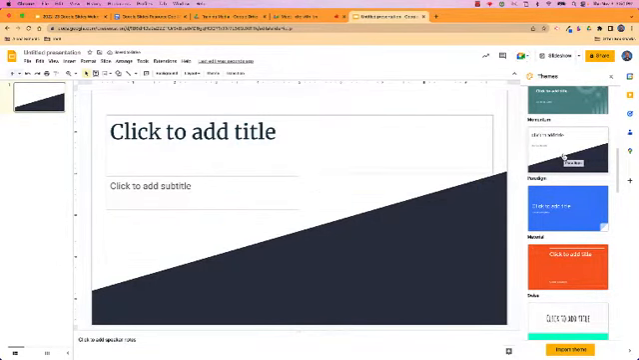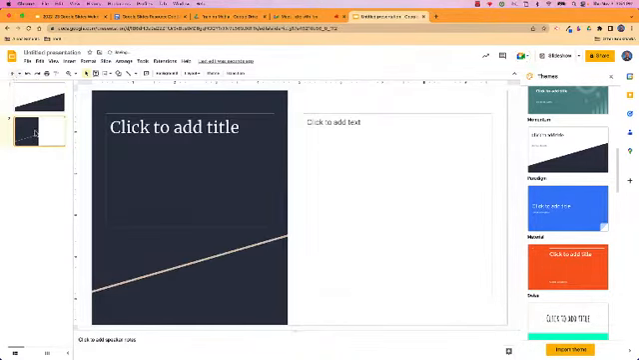All right. So over on the left-hand side, this is going to be known as your shelf, or your film strip. This is where all of your slides are going to appear. And right now we have one slide in our presentation. If we want to add another slide to our presentation, you'll see this little plus symbol right over here. It says new slide.